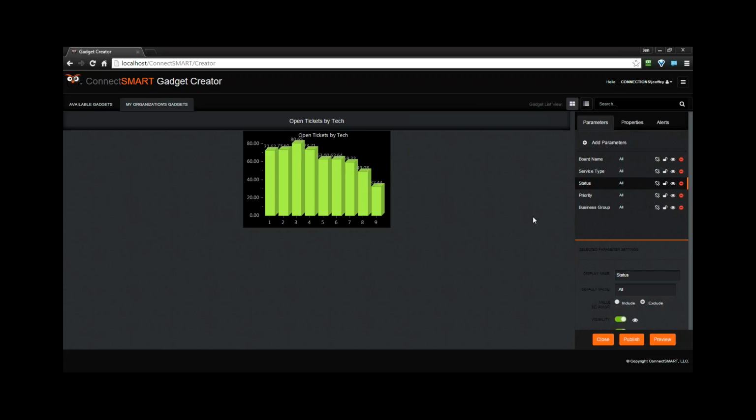Now, similarly, if I wanted to see only open tickets in a particular status, or in a subset of statuses, I can do the same thing. I can select the 4 statuses that I actually care about, and then I can have this restricted down to just that. So these parameters do allow you to take these template gadgets and filter them down to exactly what you're trying to get to.